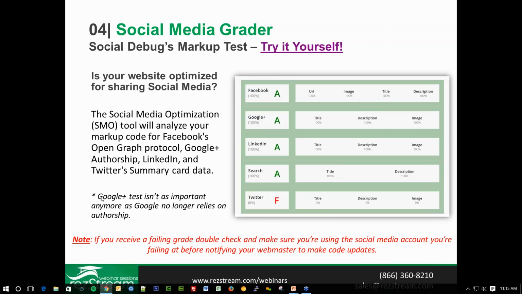One thing I will note is the Google Plus test isn't as important anymore since Google no longer relies on authorship. So when you're going through that test, if you see that you're getting the failing grade for Google, not that big of a deal, especially if you know you're taking advantage of it and you have a listing in place.